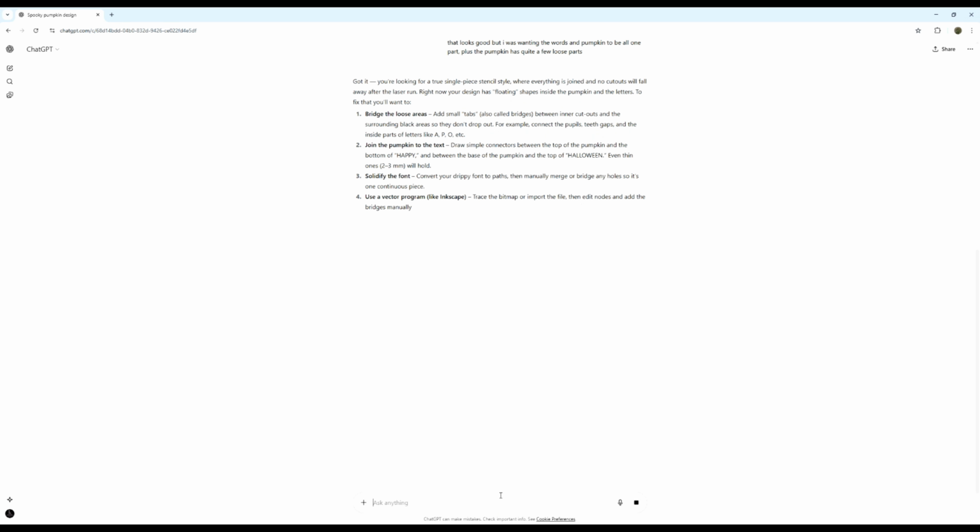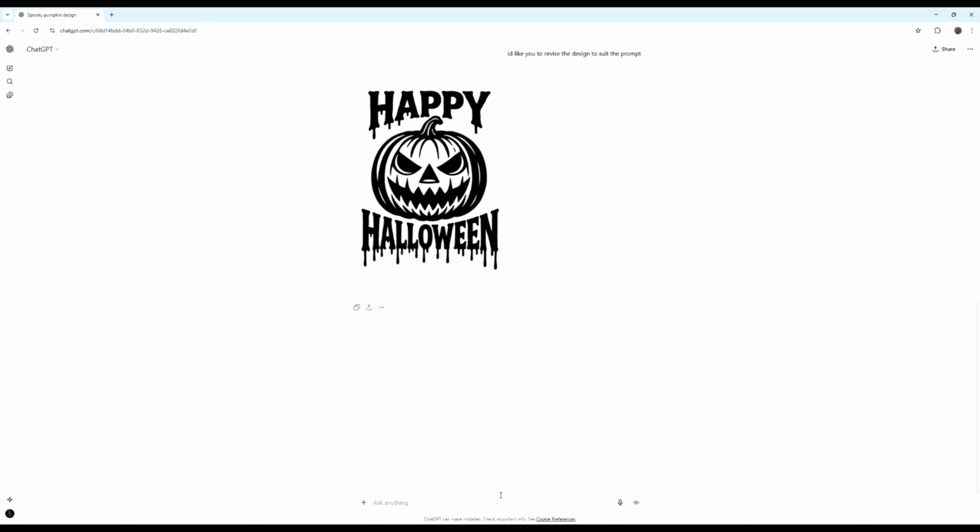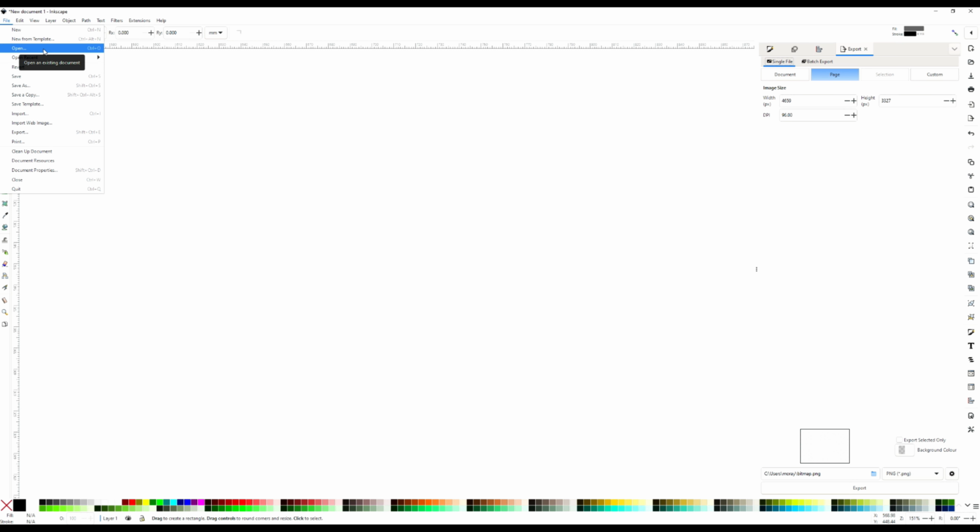This is where it got a bit confused, so I just told it that I wanted it to do the revised prompt. Typed as, "I'd like you to revise the design to suit the prompt." And then hit that go button again and wait for ChatGPT to do its thing. This time around it was much better, not as complicated for the drips, and there weren't as many floating parts in the actual pumpkin itself. So I'm happy with that, so we just click that download button there, and then that'll go into your download files wherever they may be on your PC.